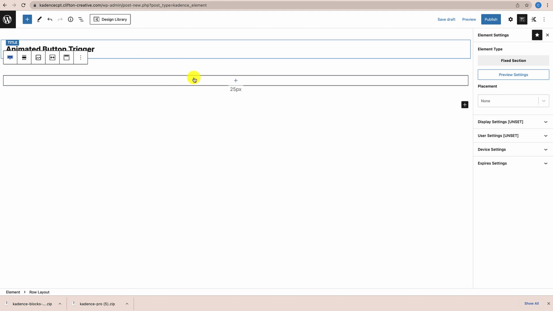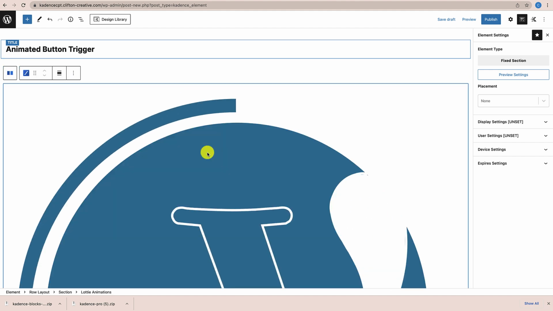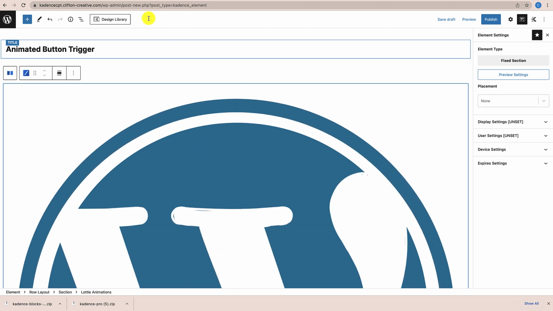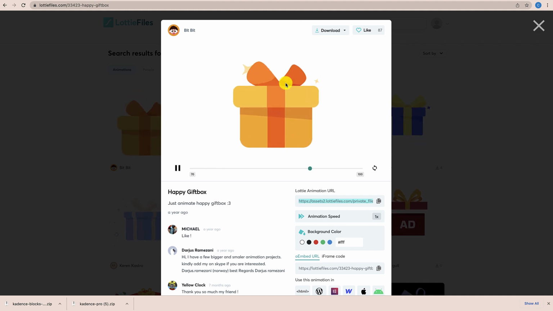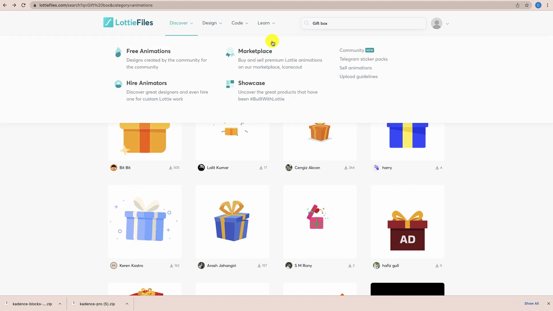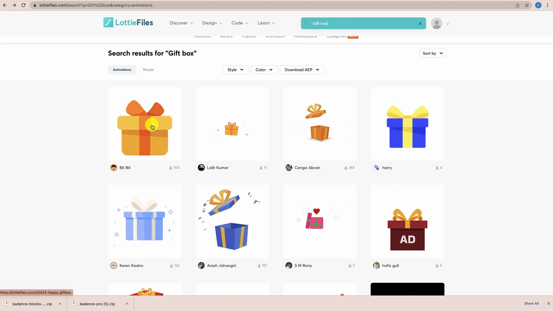So now that we have this one column row, I'm going to click on the plus sign, and then I'm going to add my Lottie animation to it. Now I need to go to lottiefiles.com and grab the gift box. So I'll come over here. I already have it poised and ready, but if you are coming here for the first time, or you're coming to your Lottie Files account, just go ahead and do a search for gift box, and you'll see this gift box will pop up for you.